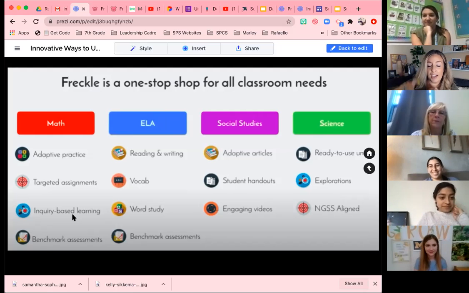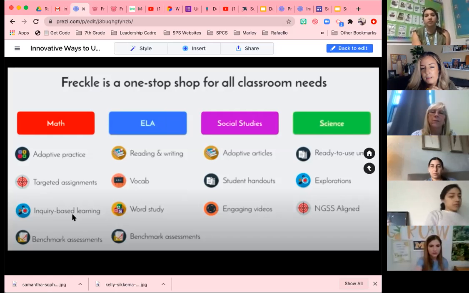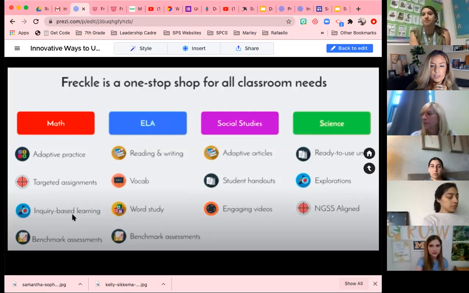Social studies, we actually don't have access to this part of it, but social studies is woven into the ELA articles and readings. And then we do have access to the science articles as well, which do have some explorations. It's okay if you want to use it, like pull an article every once in a while, but it's not my favorite to use for science specifically.